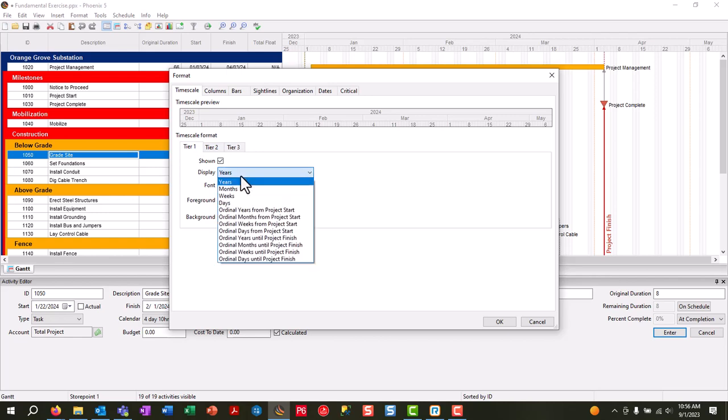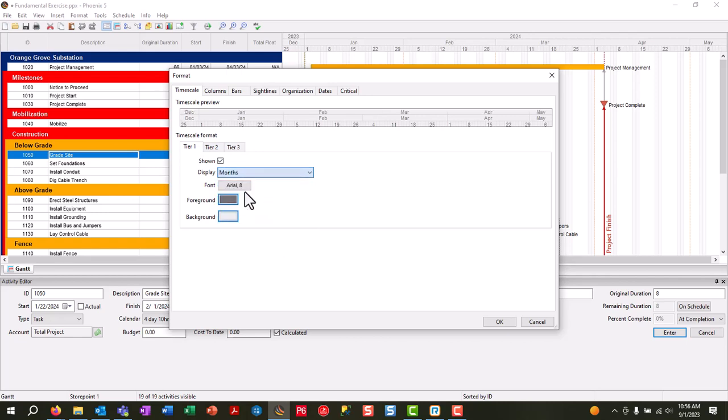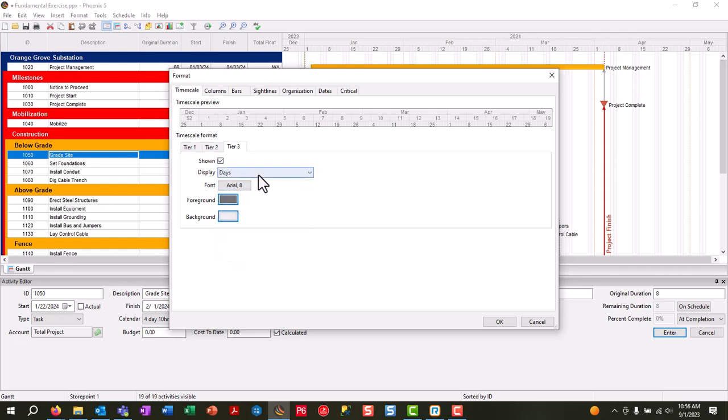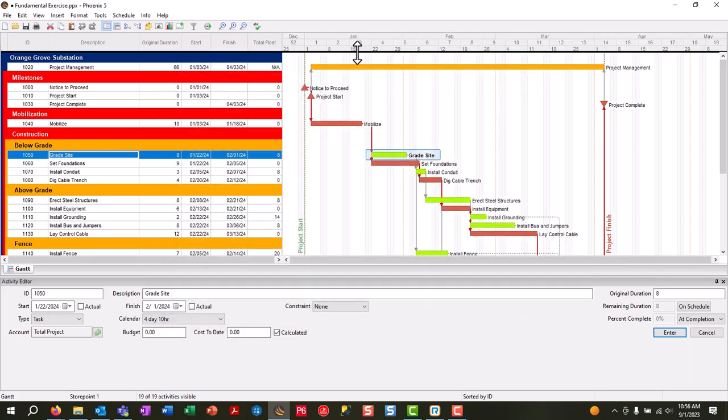We can change this to months, weeks, and days if we wanted. If we hit OK, you see now instead of our years at the top, now we have our months, our weeks, and then our days.